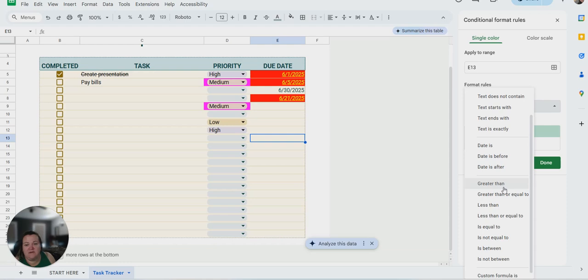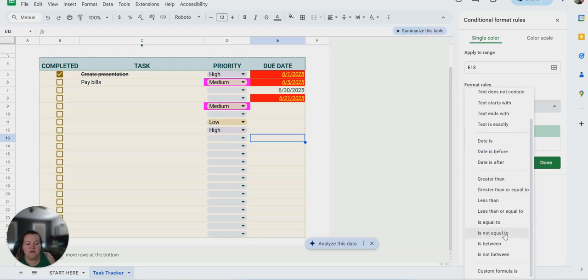Greater than, so again, if it's a certain number, or in this case, date wouldn't work, so date would be after. But let's say you're a teacher and you're grading marks and you want to know everyone who got above 80%, for example, you could say greater than, and then it would be 80%. So there's a bunch of different options here. And then you can do a custom formula, but that's definitely for a different video.